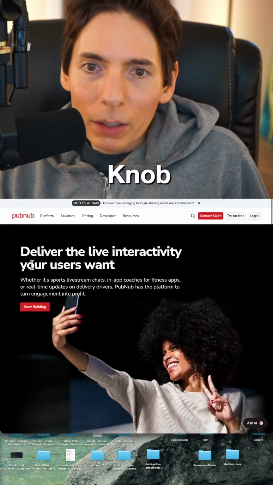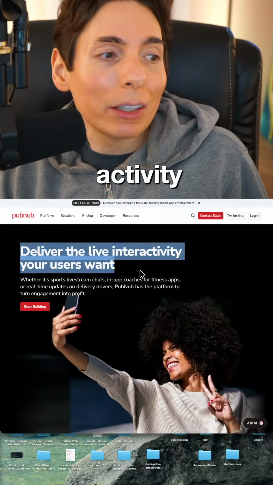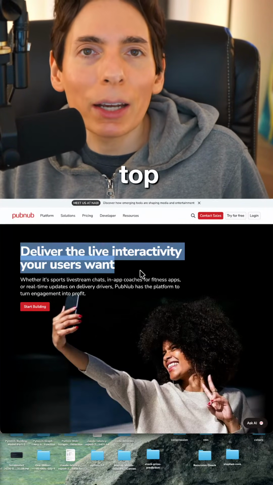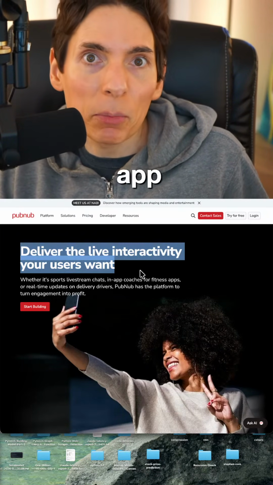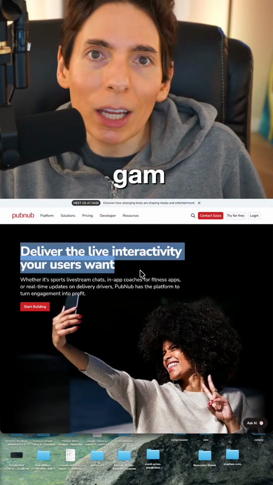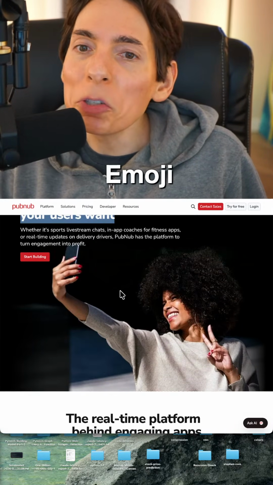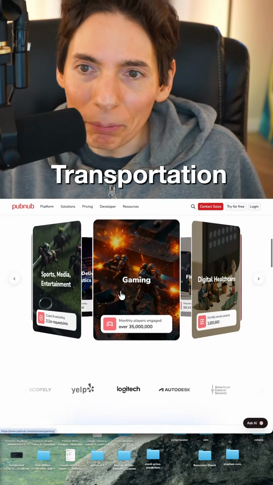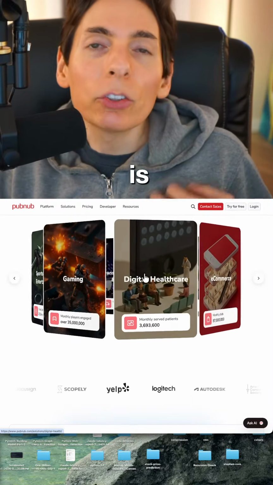So PubNub allows you to deliver live interactivity that your users are looking for. The top 10 apps in the App Store all have built-in app communication. Things like chat, multiplayer gaming, collaboration, hearts, emoji reactions, delivery, transportation, gaming, right? This is everything that we do.